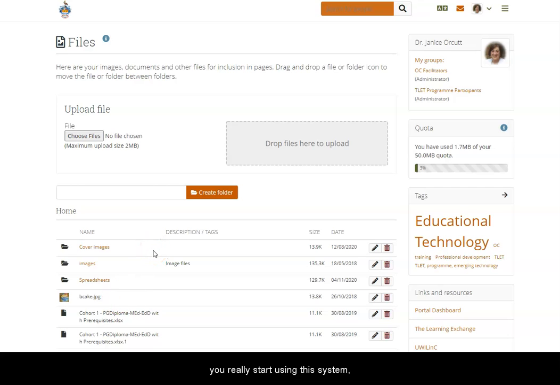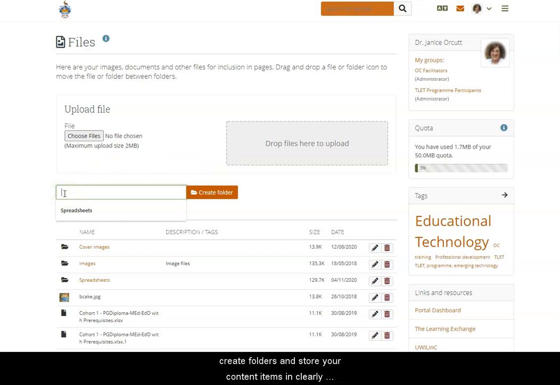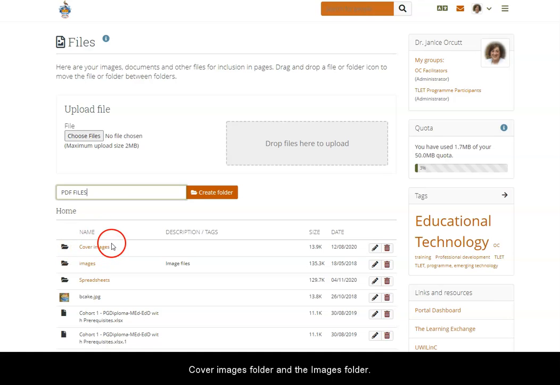The problem here is that when you really start using the system, your files might become numerous and it may become a headache to keep them orderly. One solution to this organization problem is to create folders and store your content items in clearly identified areas. I already have a few folders created where I store my images and spreadsheets. Some folders may be pre-created for you, like the Cover Images folder and the Images folder.